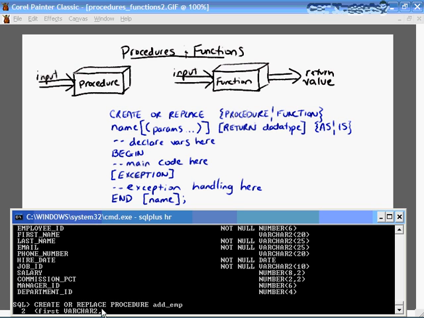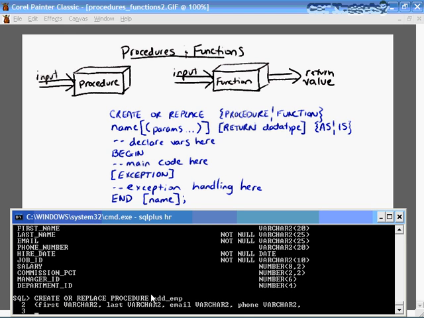Notice also that this word first here doesn't exactly match up here, and that's fine. We're going to be passing in parameters, and that variable first is just a placeholder. We pass in last, as well as our email and phone number, hire date, job ID, salary, maybe a commission, and a manager ID, and a department ID. And then our as keyword.